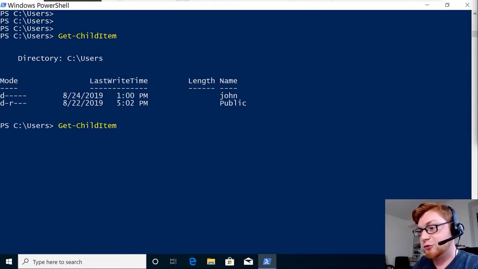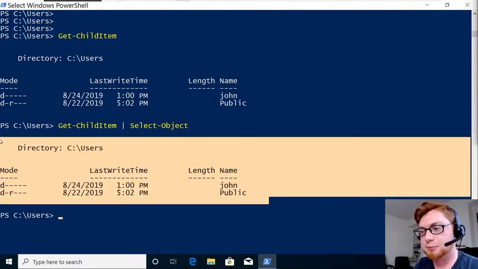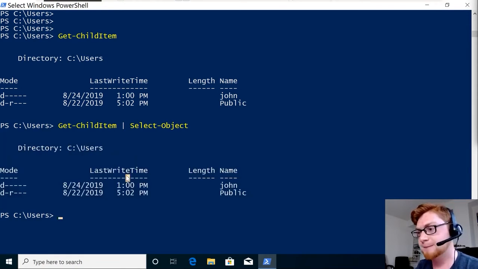And let's say I were to pipe that, and pipe is that vertical bar, right? It's kind of above your enter key, the shift rendition of the backslash key, and we can pipe it to something else. We can pipe it to, let's say, select. And Select-Object, I think, is the actual full name, right? So Select-Object doesn't look like it did anything to our output. It didn't really specify anything at all.